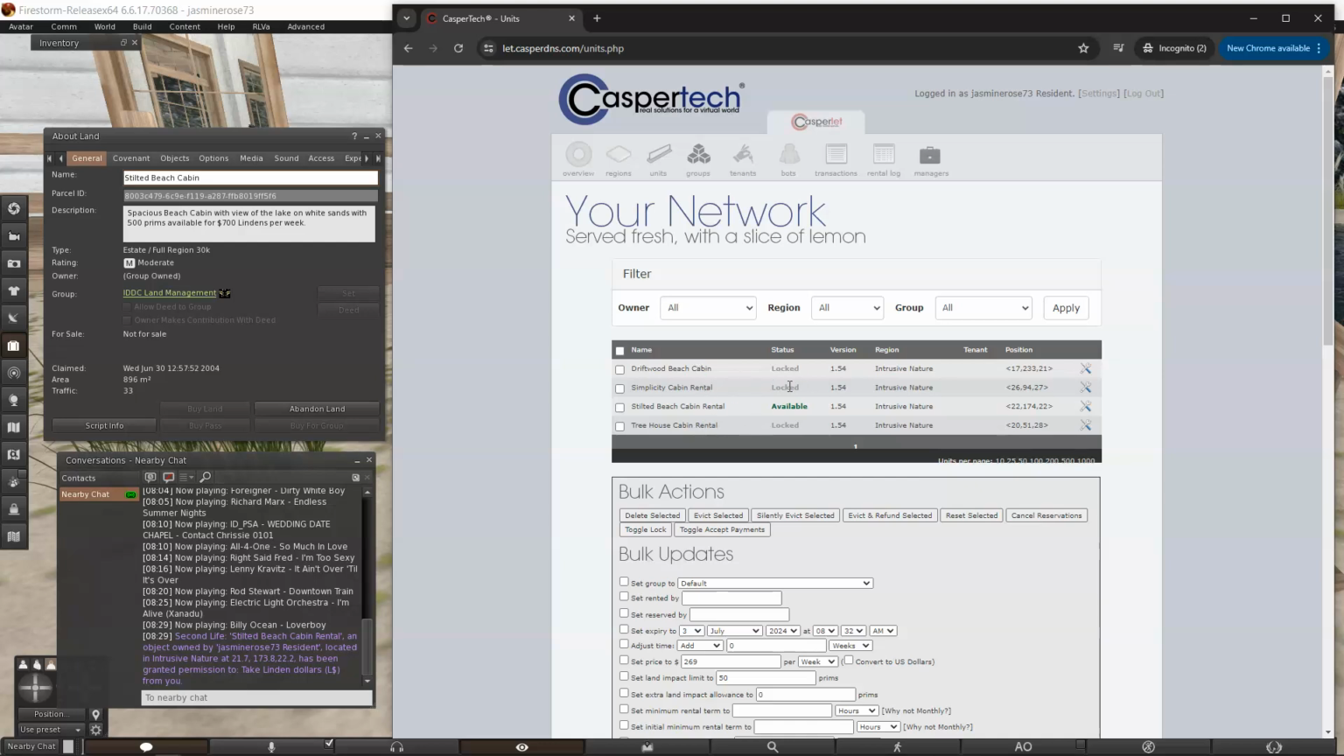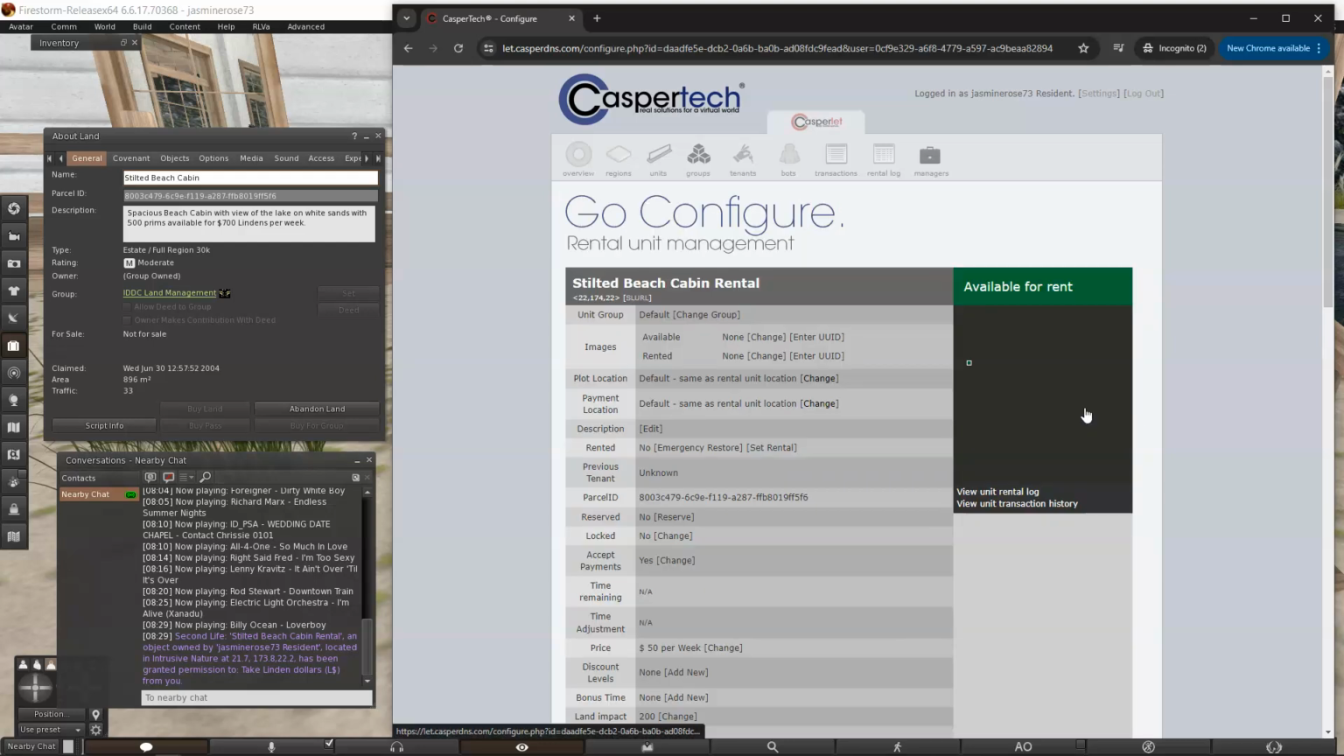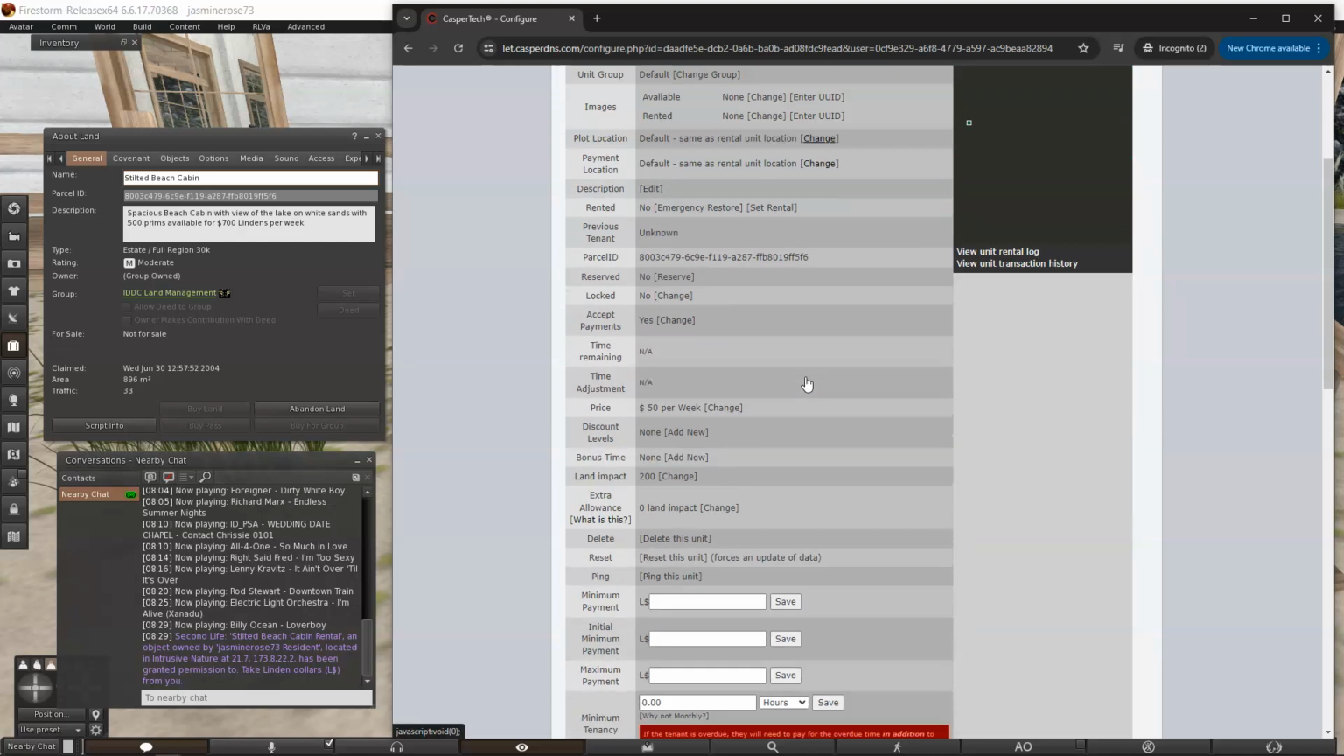Now I have locked the other 3 rentals because they're not ready to rent yet, but all I have to do, I'll show you later, is go in and hit a button that says unlock, and they're ready to rent. So we're going to work on the Stilted Beach Cabin Rental, which is available, of course. So we're going to click on the little wrench, and this is what it's going to come up with.